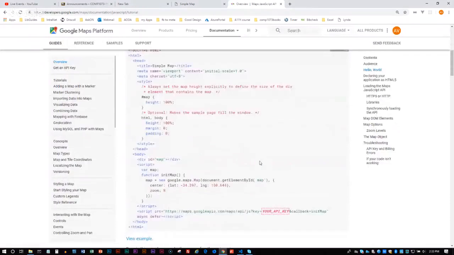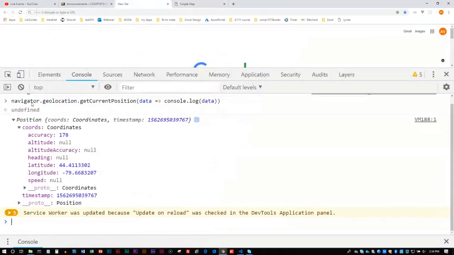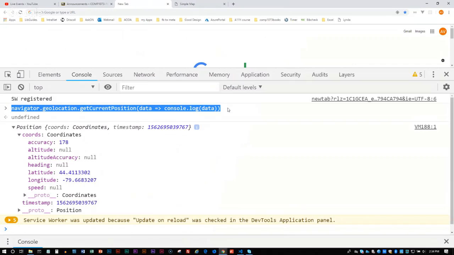So this is the code I copied. I want to change these hard-coded values into my values where I currently am. So how do I do that? Let's take a look. So here's what I taught you earlier, navigator.geolocation. Now the tricky part is how to place the code inside where.